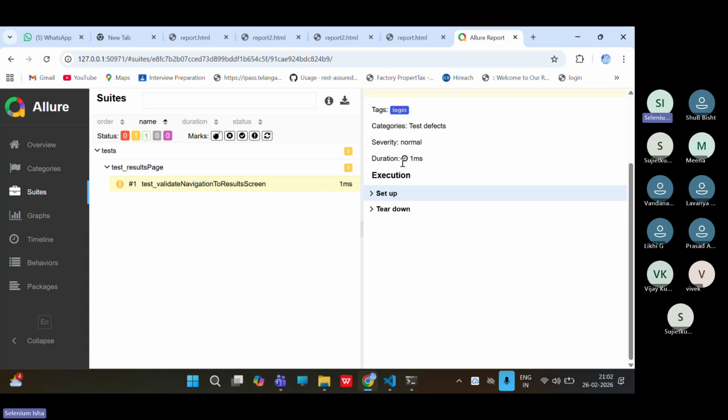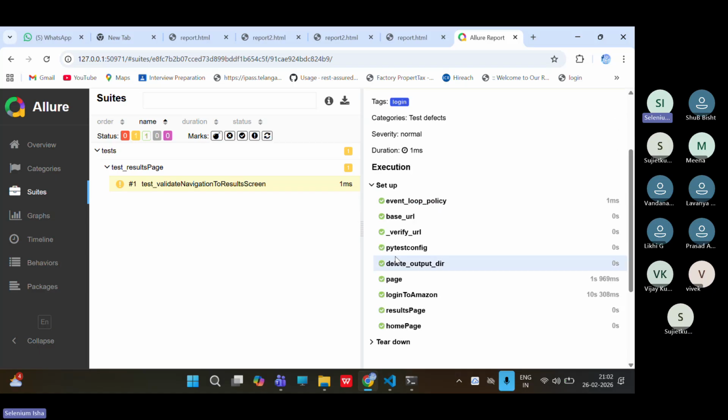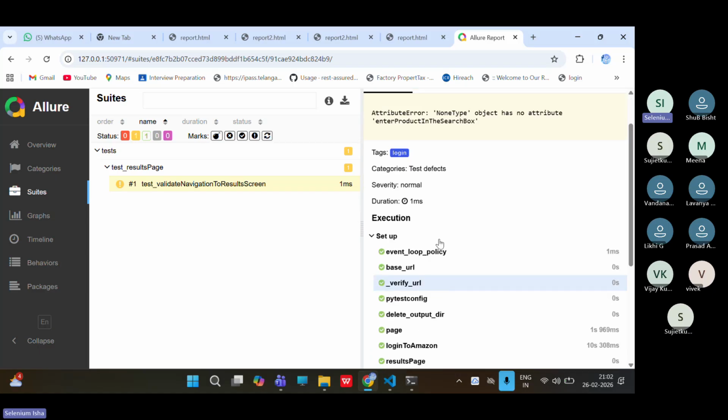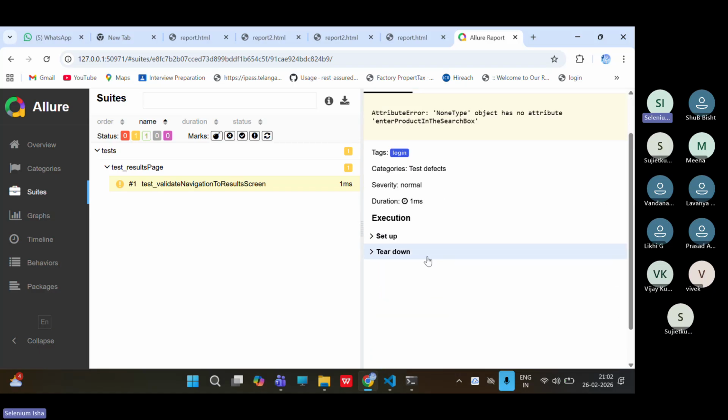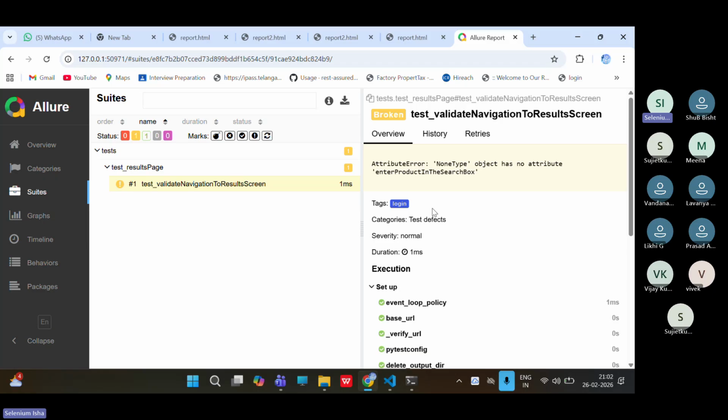Now, if you see in here, I'm not able to quite understand the error messages, right? So here we have just a setup and tear down. There are no proper screenshots in my execution data. Using Allure, you can also capture the screenshot whenever a particular test case fails.